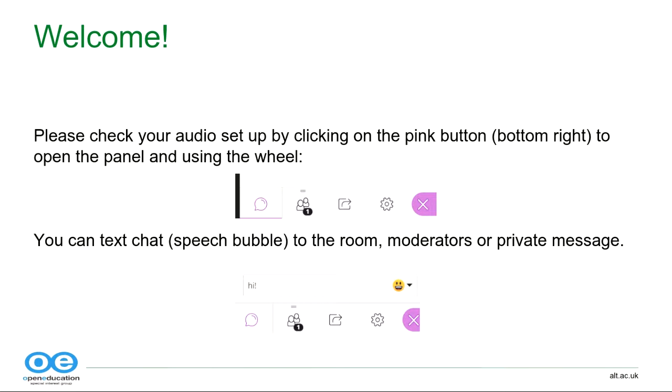Just a quick note about where to find the settings and things within Collaborate. If you come down to the bottom corner at the right hand side, the little pink button there, if you open that, a panel will open. You'll be able to see the list of participants and presenters. You can join in the chat, so please don't feel that you're unable to participate. Please participate, and we'll keep an eye on the chat and join you. And also, if you need to check your audio, if you want to use your mic at some point, the little settings wheel in that panel is what will help you do just that.